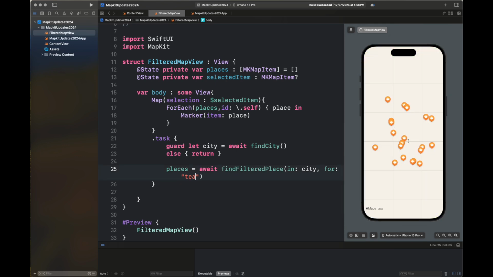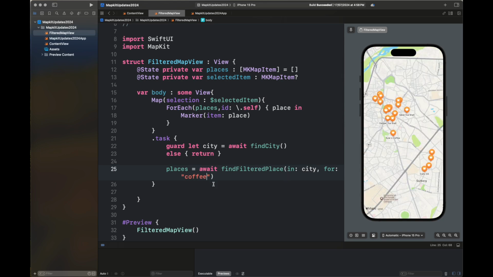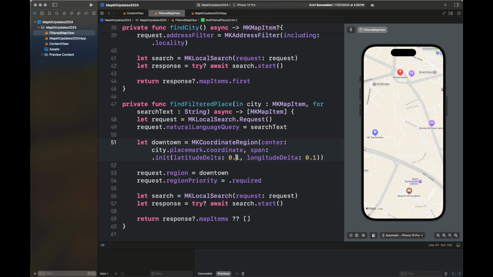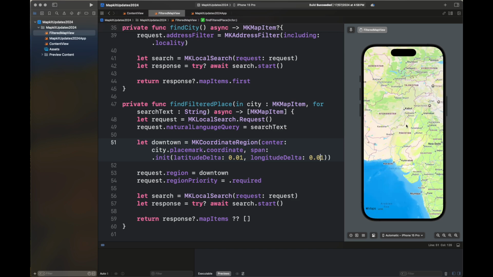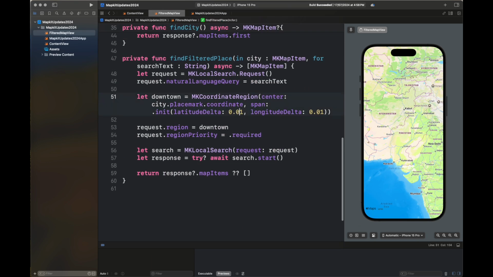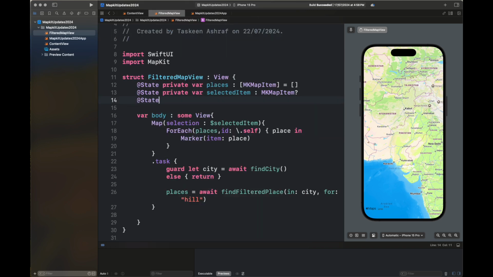It is very easy to apply filters using this code. So here I'm going to find all of the tea places inside Lahore with a span of latitude and longitude of 0.1. Here I have decreased the delta, which means that you are going to find places in a very narrow area. So if no place is found in that locality, no results are going to be returned, which happened when I decreased the delta.